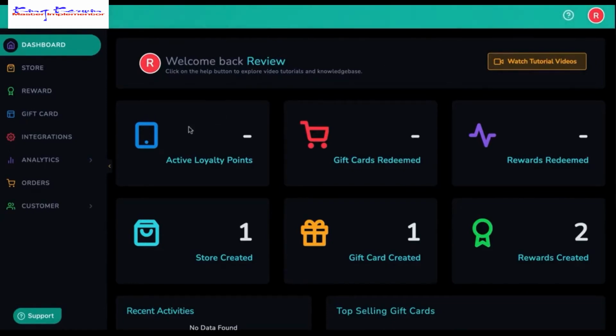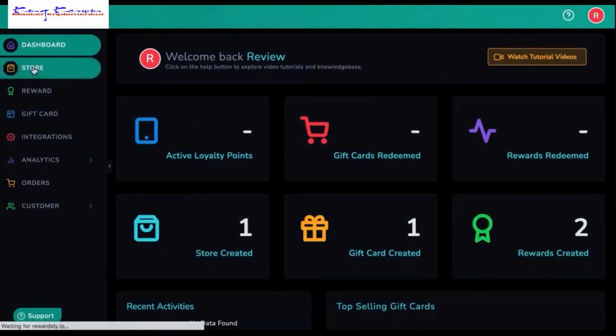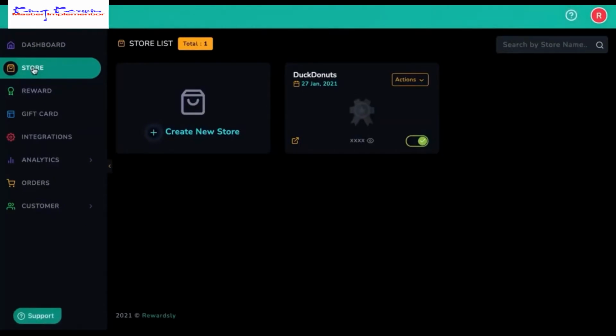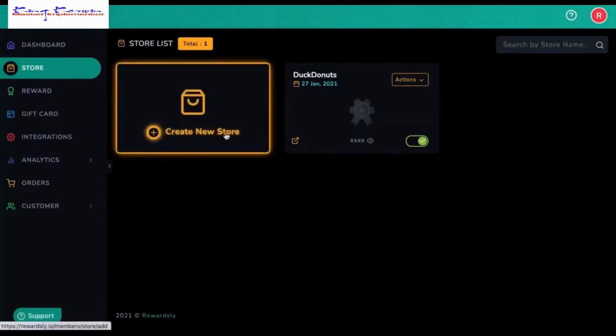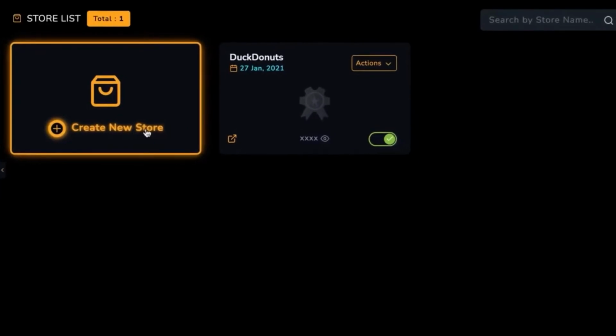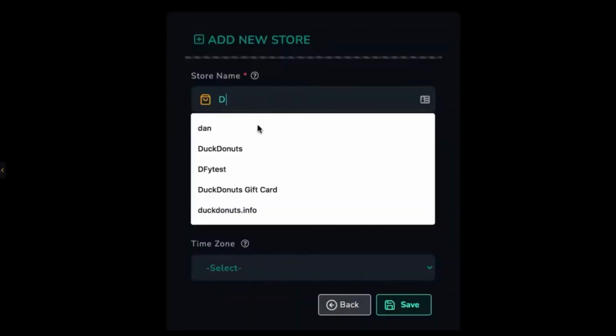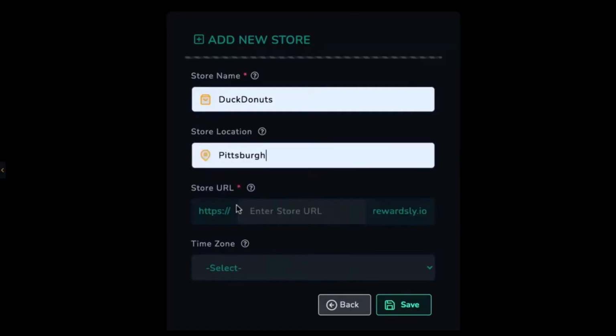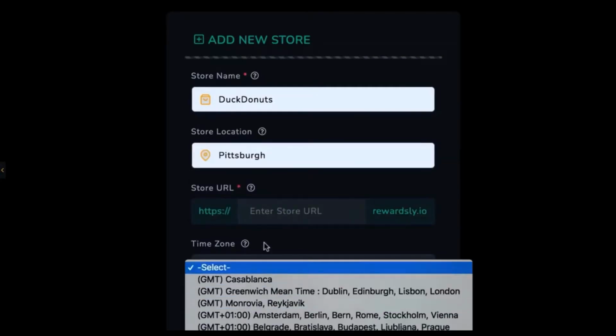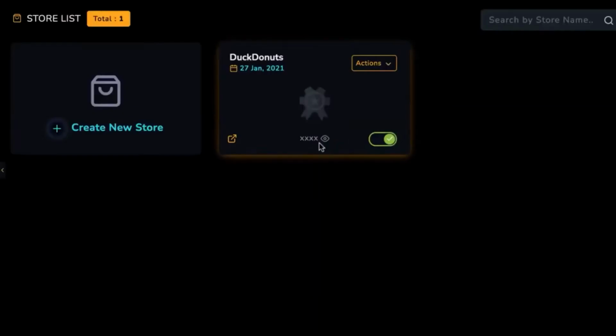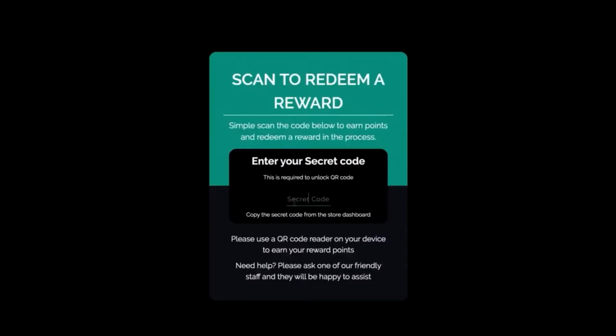To get started, let's first create a loyalty rewards program for a small business to help them get repeat business. You can do this by first going to Store and having Rewardsly generate a new smart AI QR code which captures a customer's email address, sets up their personal rewards membership for them, and tracks their points in redeemable rewards. Click Create New Store and give the store you're working with a name, location, a URL, which will host their special QR code, and time zone. I've already created one, which we can view at any time, by pressing this button and entering the secret code to unlock and view the QR code.